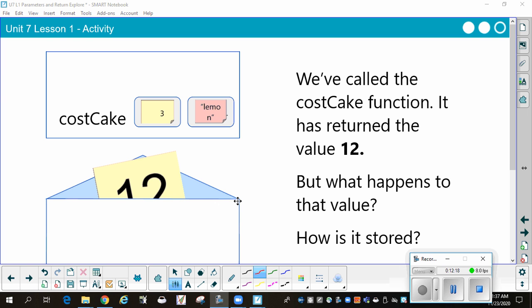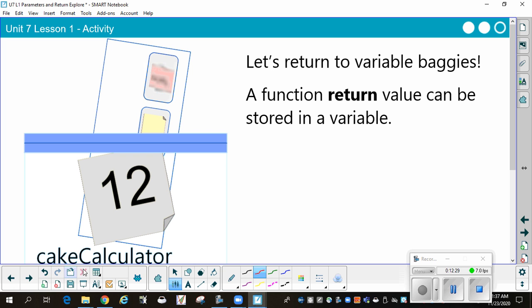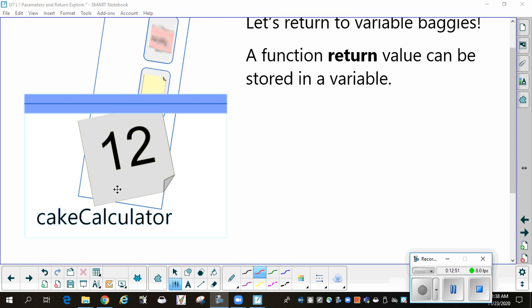So we've called the cost cake function. It has a return value of 12. But what happens when that value gets returned? How is it stored? Well, let's go back to our variable baggies. A function return value can be stored in a variable. But if you don't store it in a variable or print it out, it gets returned, but it kind of gets thrown up in the air and then lost. So we have cake calculator, and it's going to have 12. You called it, then it's returning 12.